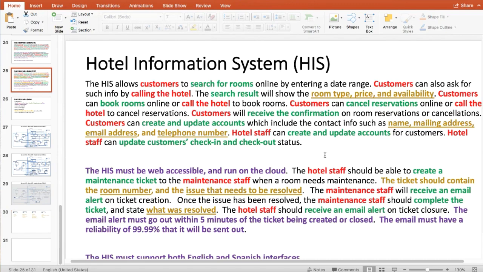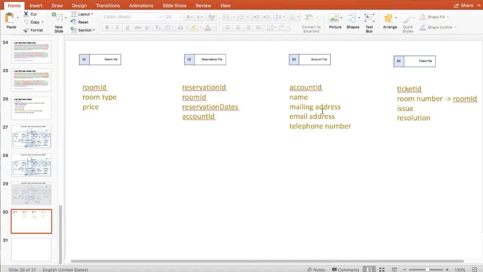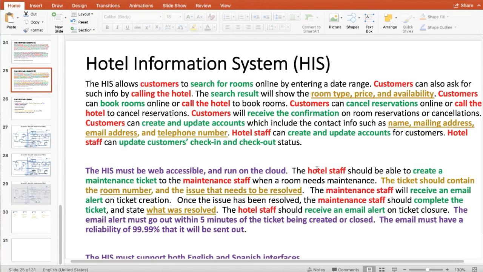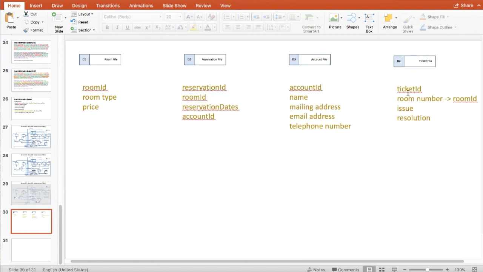And then for accounts, we need to know the name, the mailing address, the email address, and the telephone number. And for the ticketing system, we need to know the room number, the issue, what is the problem or the issue, and what was the resolution. So if I go back on here, I have the room number, the issue, and the resolution on that.